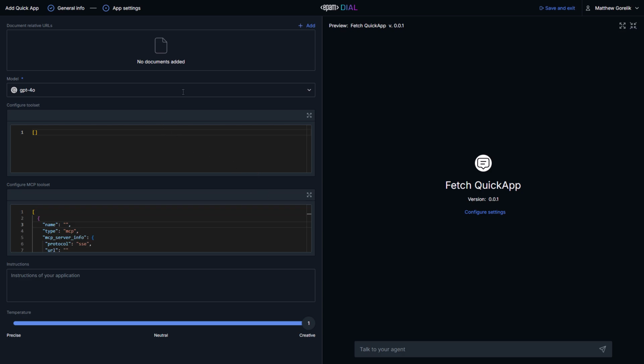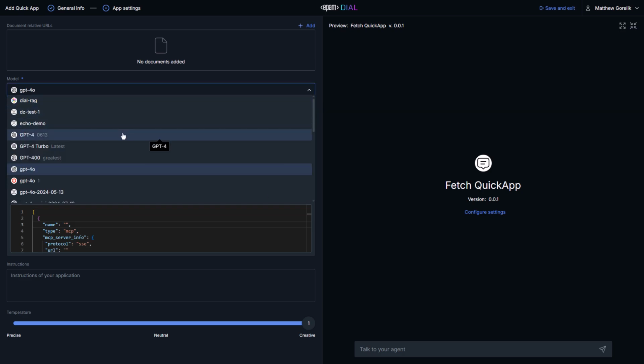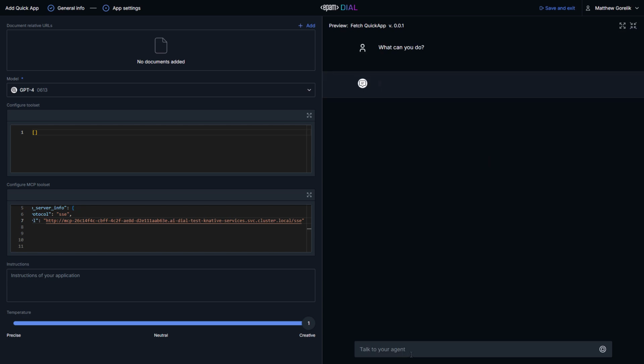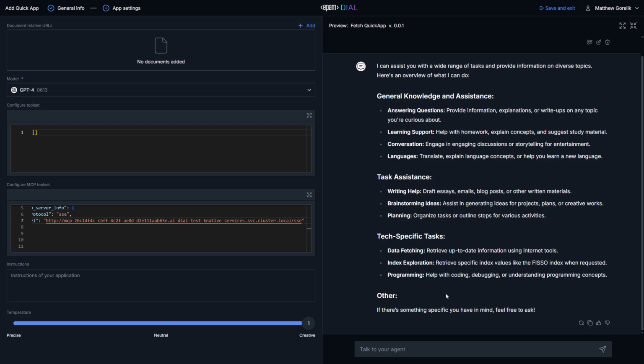We select our model for the quick app, in this case GPT-4, and configure our MCP toolset with a simple JSON format, copying over the URL from our MCP instance. We could also configure authorization and other parameters as necessary using this schema. Now, let's ask our quick app, which is simply GPT-4 as the underlying model and a configured Fetch MCP toolset, exactly what it can do.